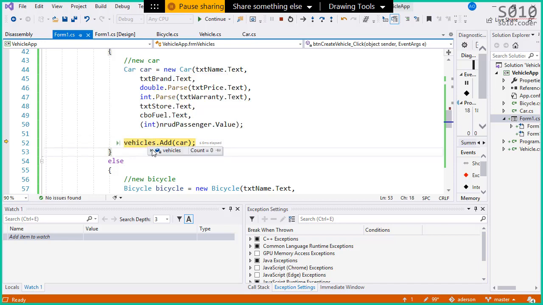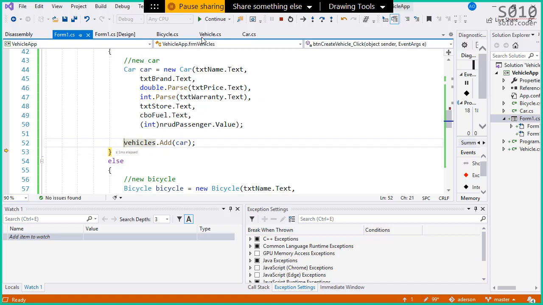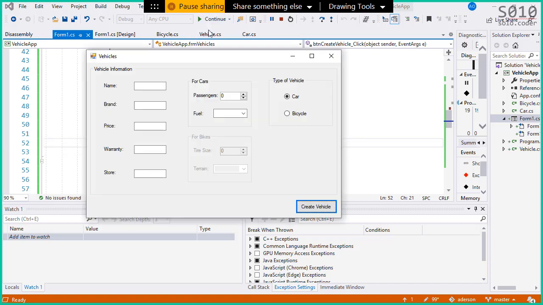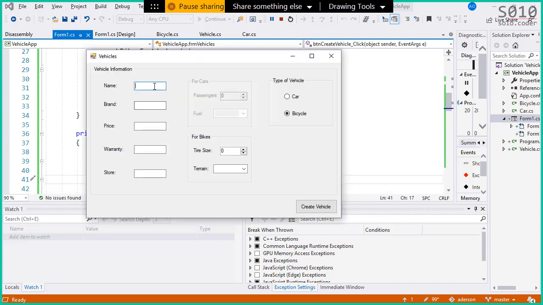Vehicles right now has count equals 0. But when we run this line, now we have count equals 1. So look at this, we have car equal to 1. Now look, the controls got reset back to their original state. If I do this with a bike, let's try with that as well. I'm gonna take the breakpoint out, so you can see the controls getting cleared.